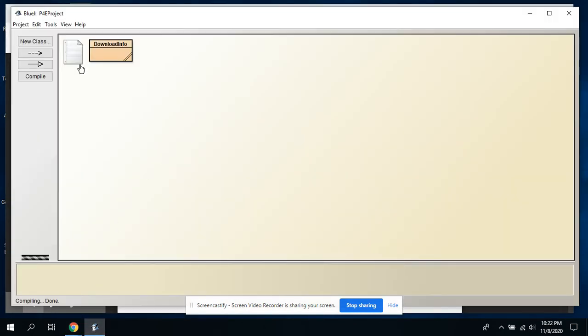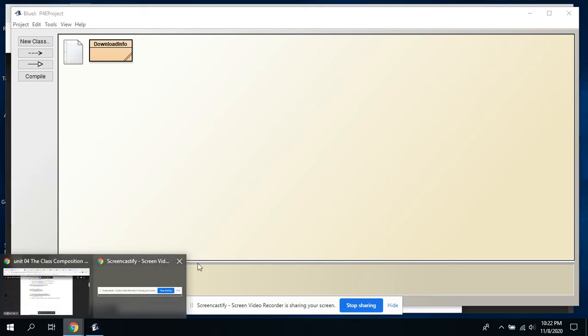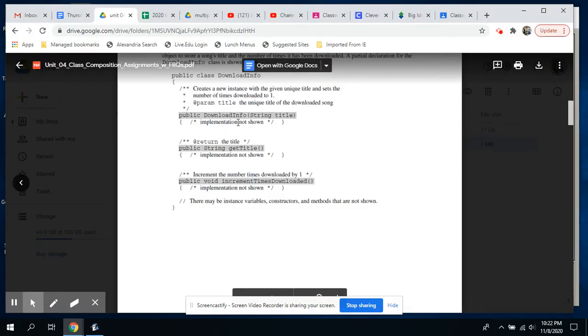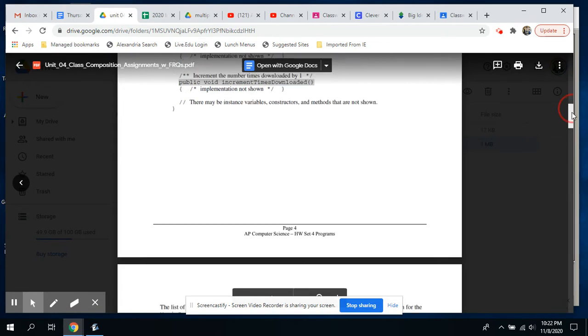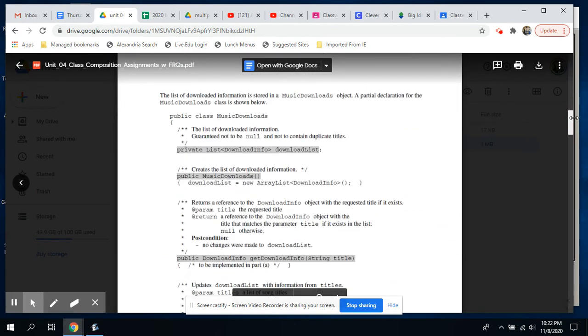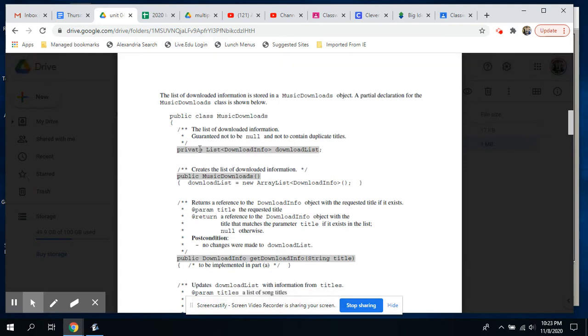Okay, let's start working out here. We'll take a quick look at the assignment again. So we just put all the guts into there. If we go to the next one, it says the list of downloaded information is stored in a MusicDownloads object. A partial declaration of the MusicDownloads class is shown below. So if you look in here, public class MusicDownloads, private List. This is a private instance variable. List is just like ArrayList of DownloadInfo objects. So we're going to have an ArrayList of DownloadInfo objects.